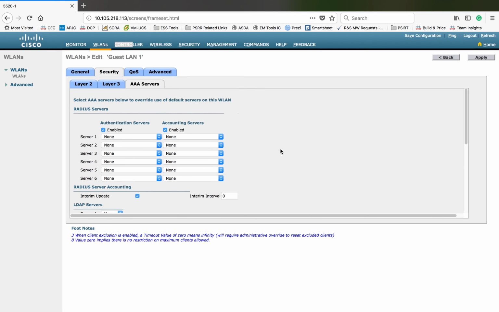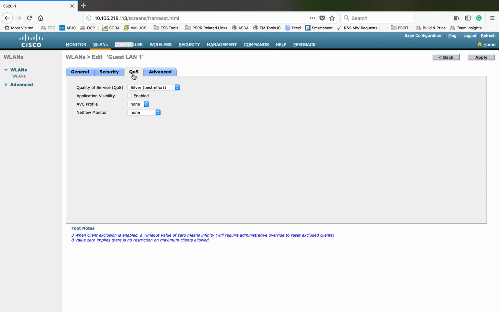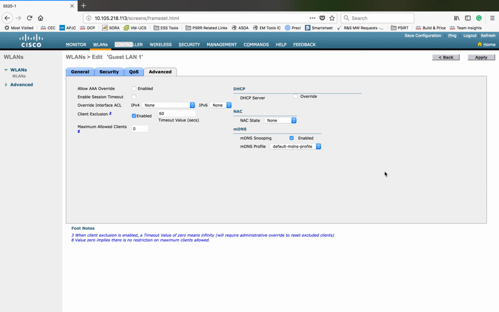Then authentication, if you are using web authentication and you want to customize your options on server side, you can use this tab. Then QoS also, you don't have multiple options. You can just enable QoS services and select the type you want. Then AVC visibility on your guest access. You don't have any other options under QoS. In advanced also, you can see that a lot of other options are removed.